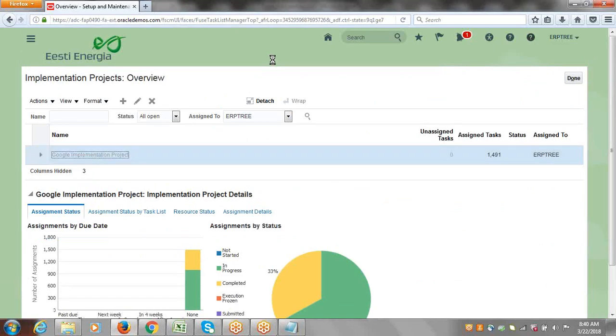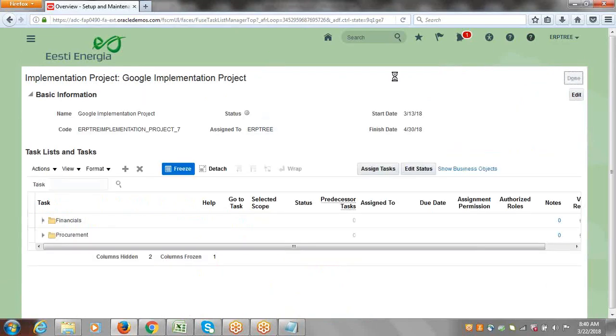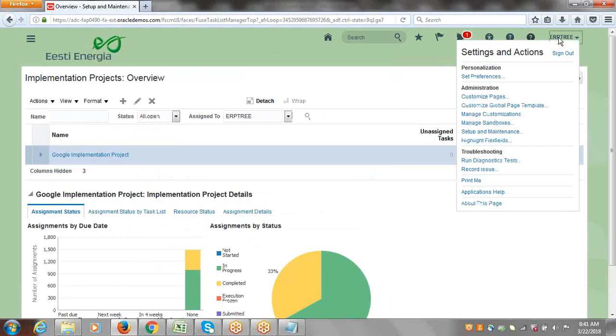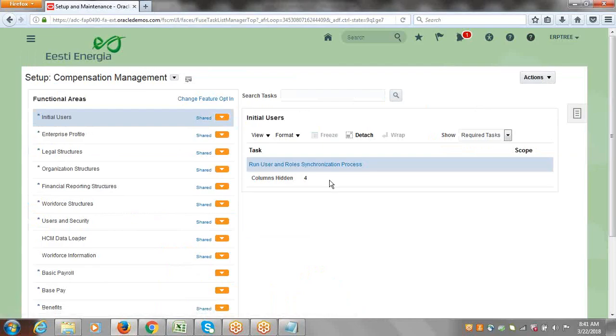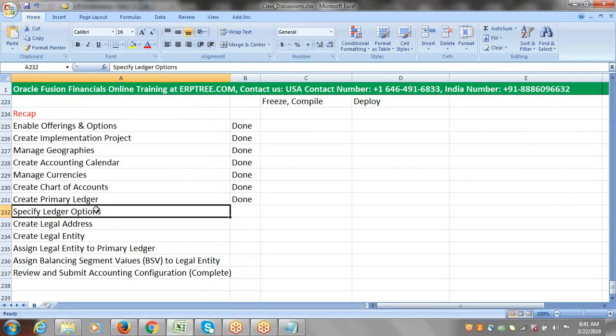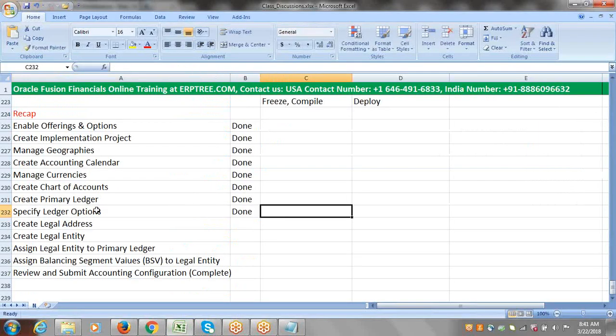The other option is available from here also, but selecting, navigating, filtering and clicking will become a big task all the time for us. So we don't use this page to do the setups, even though there is a possibility. We always do it from the project only. Any questions, please? Fine, no questions. So we specified ledger options for our ledger. Right, done.